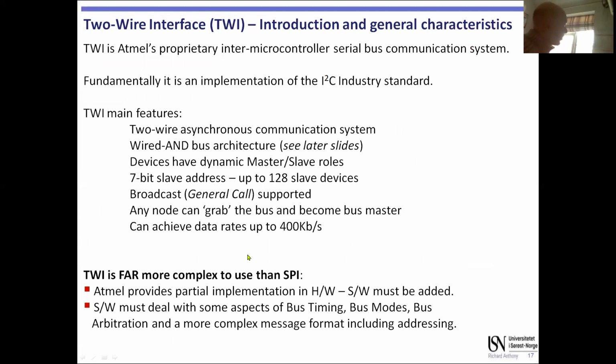So the main features we need to know are it's a 2-wire system and it's asynchronous, which means the clocking is done only when we need to do clocking. There is a separate clock line, but the clock is not running all the time. Okay, so it's considered asynchronous in that regard.